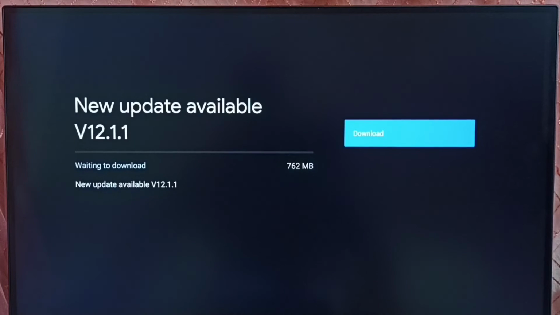If you are not seeing this update in your TV model, that means company is not yet released this update for your TV. Hence you have to wait. You have to keep checking this. Once this is available, then you would be able to download and install this update in your device.